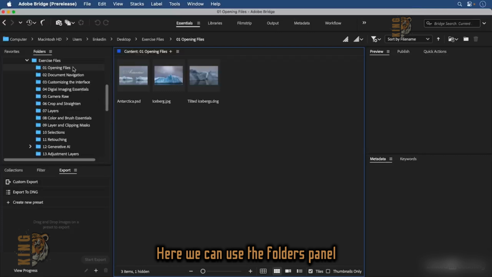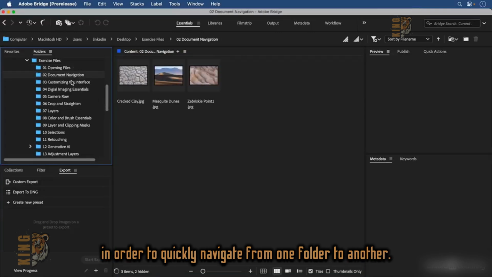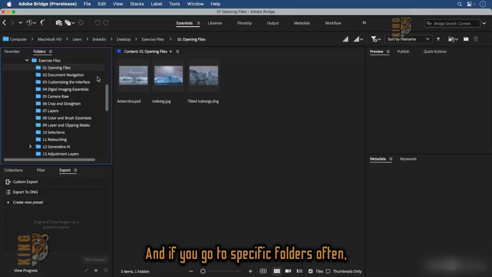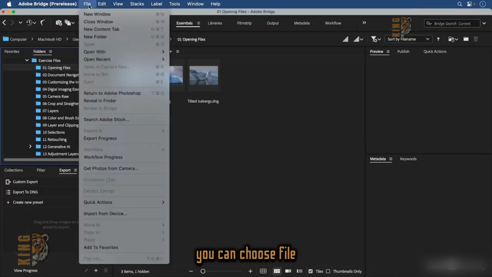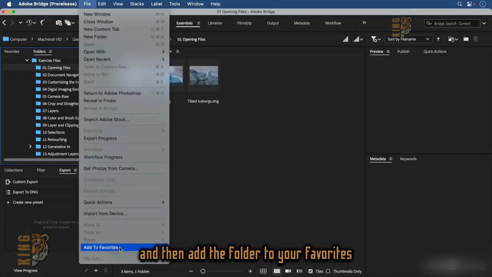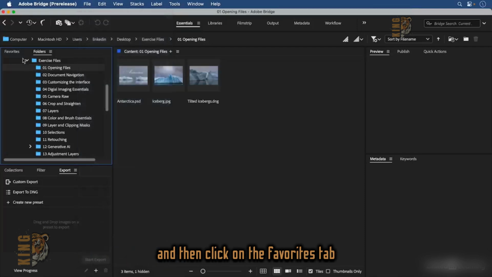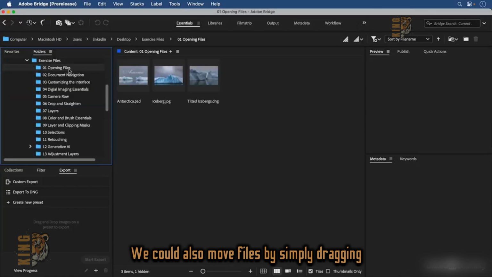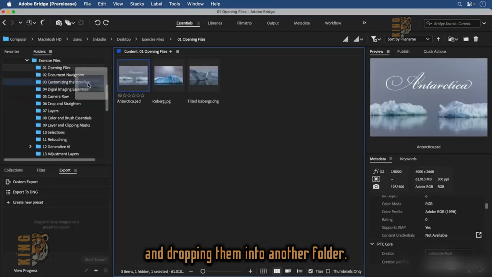Here we can use the Folders panel in order to quickly navigate from one folder to another. Clicking on the folder displays the contents so that we can view multiple images at one time. And if you go to specific folders often, you can choose File, and then add the folder to your favorites, and then click on the Favorites tab in order to quickly navigate to that folder. We can also move files by simply dragging and dropping them into another folder.